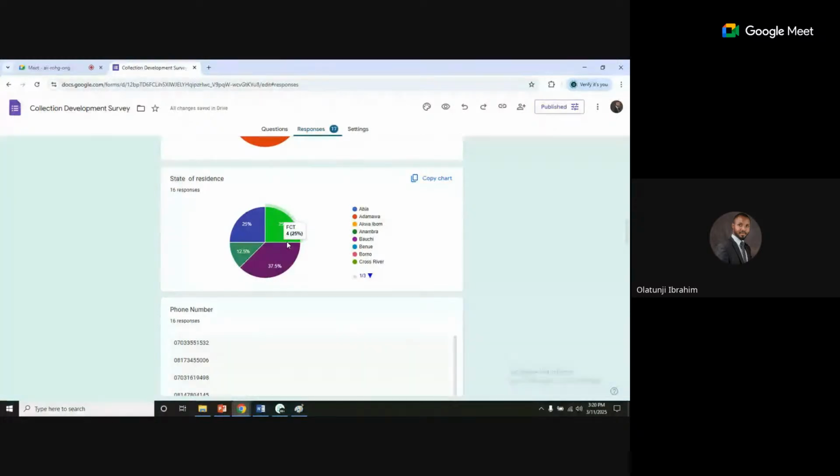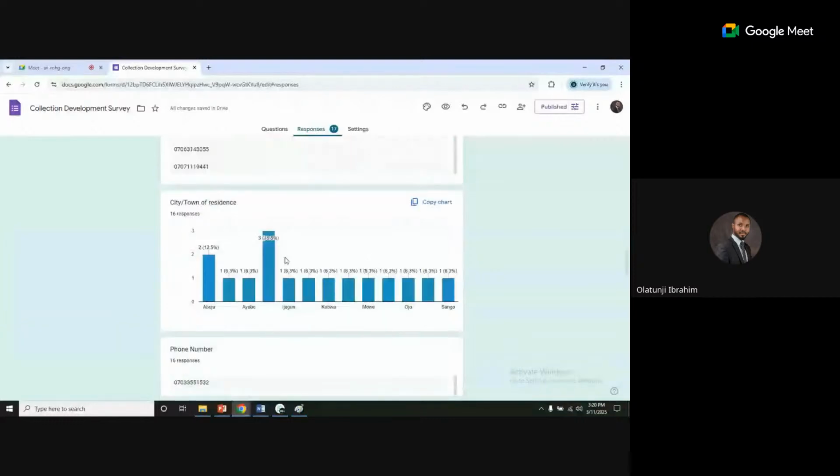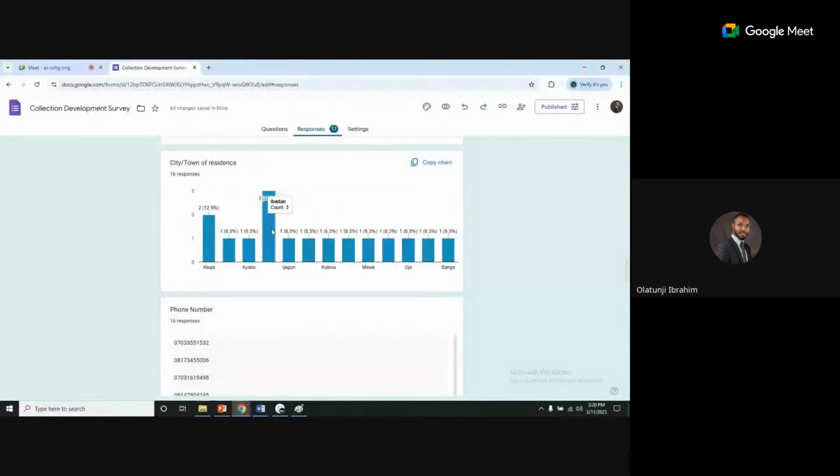Okay, no, it's not Bauchi. It's Lagos. Lagos is having this color, followed by 25 FCT, followed by 25 Oyo, and 12 Ogun. And this is their phone number. This is the chart, city of residence. Most people come from Ibadan. So you can see the charts now. Highest respondent from Ibadan, 13 respondents from Ibadan.